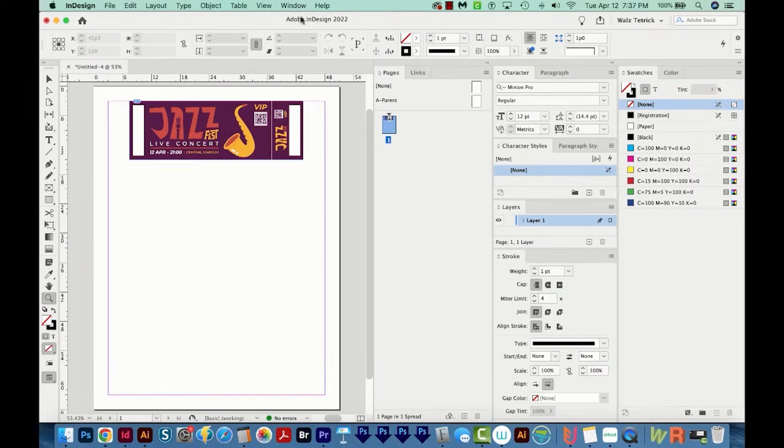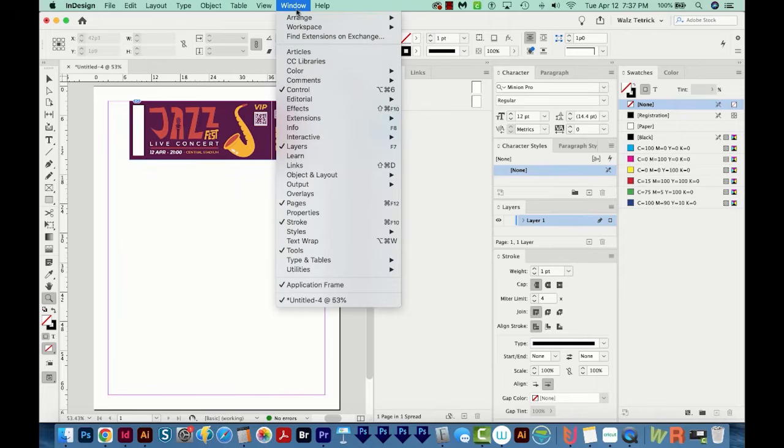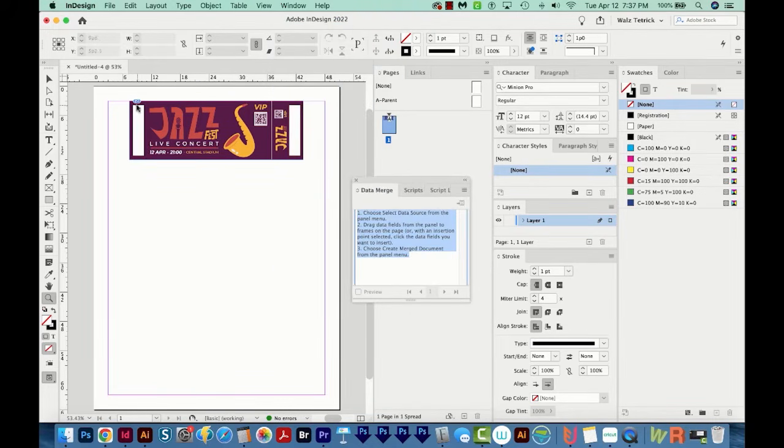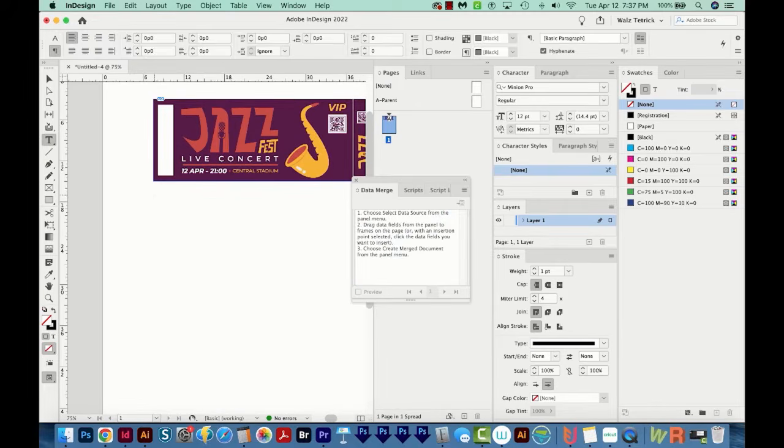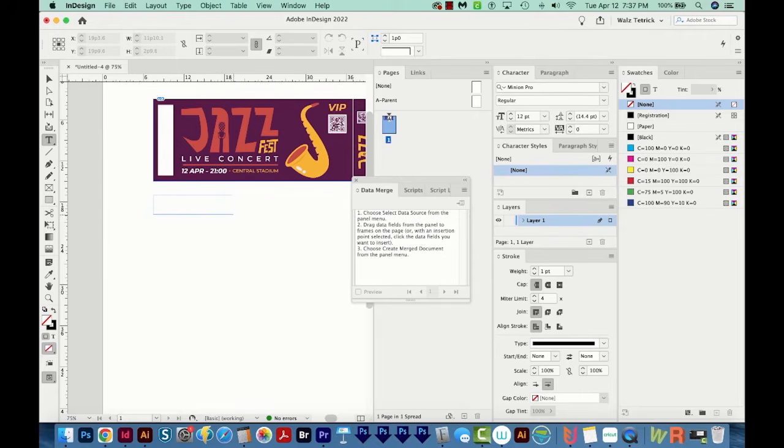And now I'm going to bring up my Data Merge window. So I'll go to Window, Utilities, and Data Merge. And now I'm going to make a text box about that size, but I want it to be horizontal. So I'll hit T on my keyboard and just draw a text box about that size.